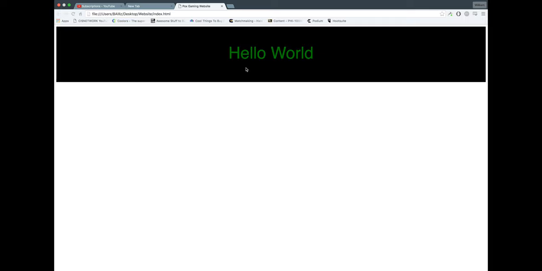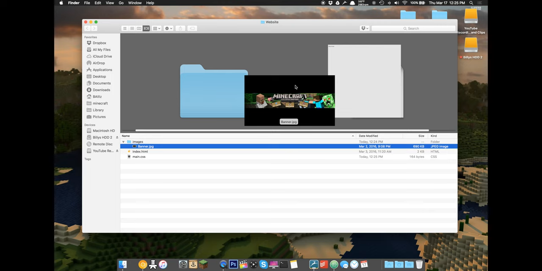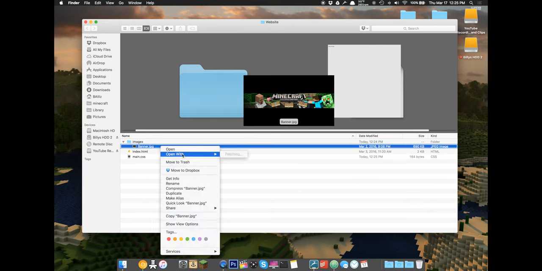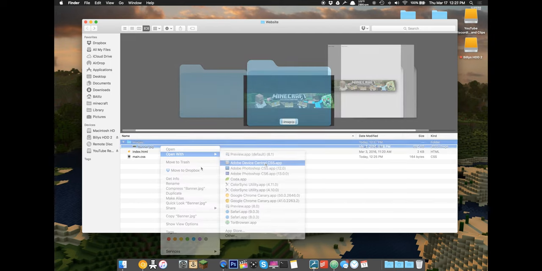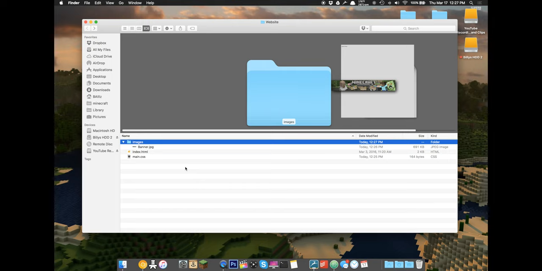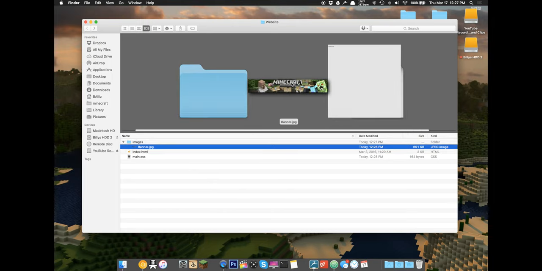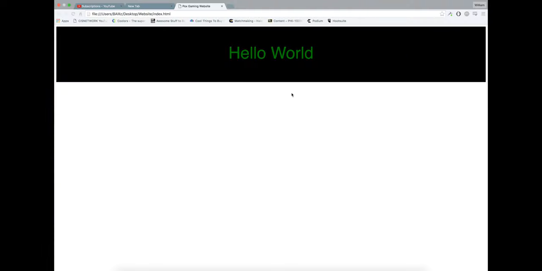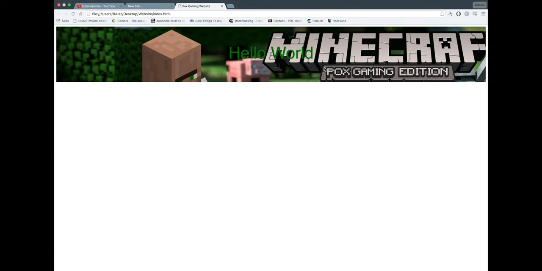All right, now the problem is that it's black, because as you can see the image is black here. To fix this, I'm just going to edit it in Photoshop and I'll be right back. Alright guys, I'm back, and as you can see I now cut down the top and bottom. So if we go back to our website, obviously we need to resize the image, but you can see that it has the image as the background.